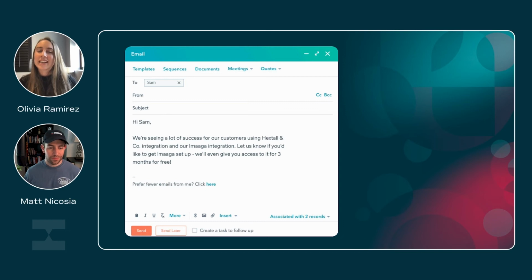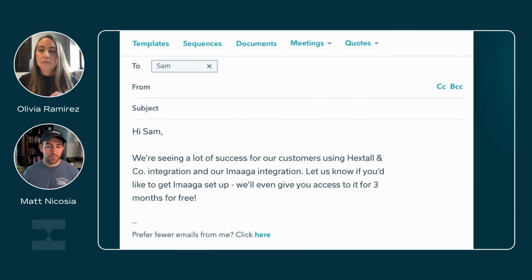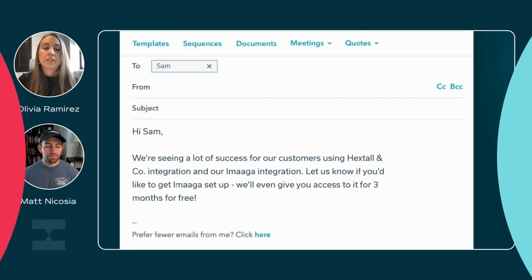So we put together an example for this use case where a CSM is reaching out to a customer in HubSpot. They know that the customer is likely to churn because of a variety of data, and they know that the customer is also a customer of a tech partner. So here they're recommending they adopt the integration and give it a try for 3 months for free. And this is likely to drive a lot of value for this customer. So this is a great way to automate some of this outreach using reverse ETL.